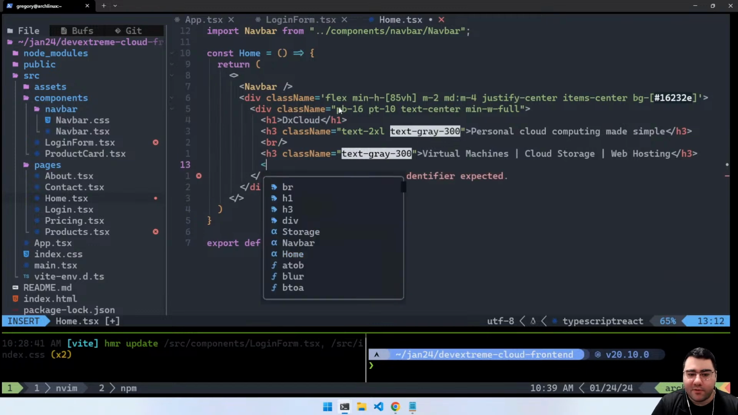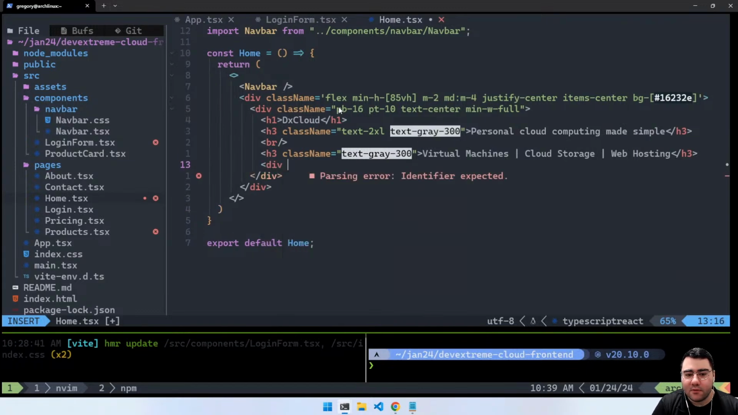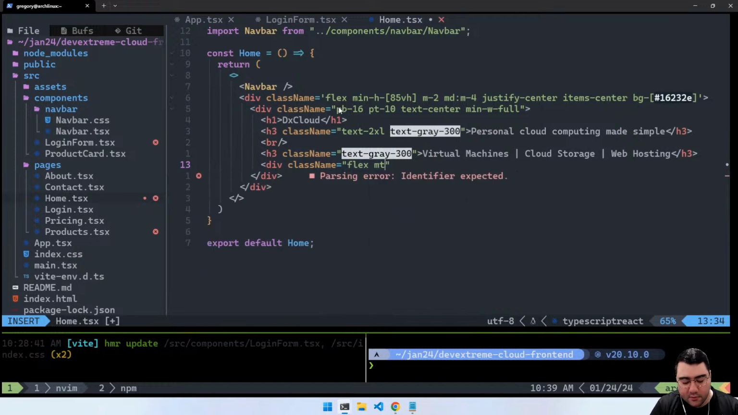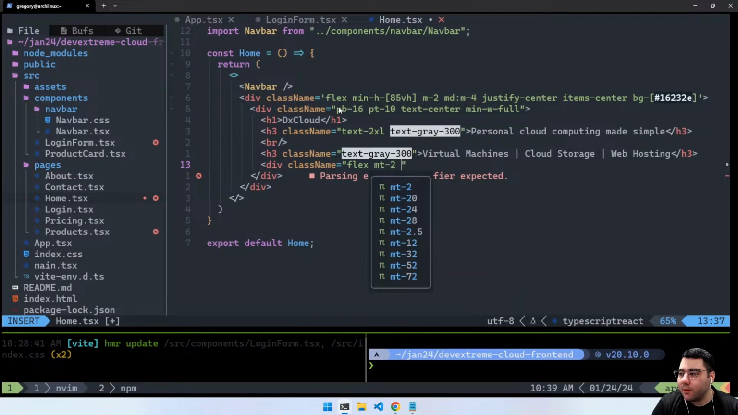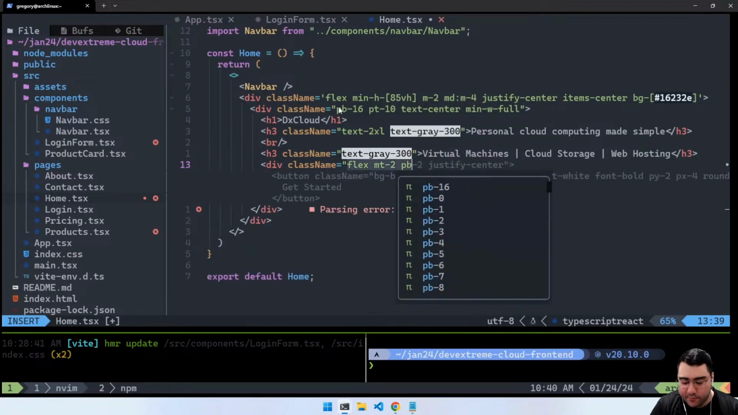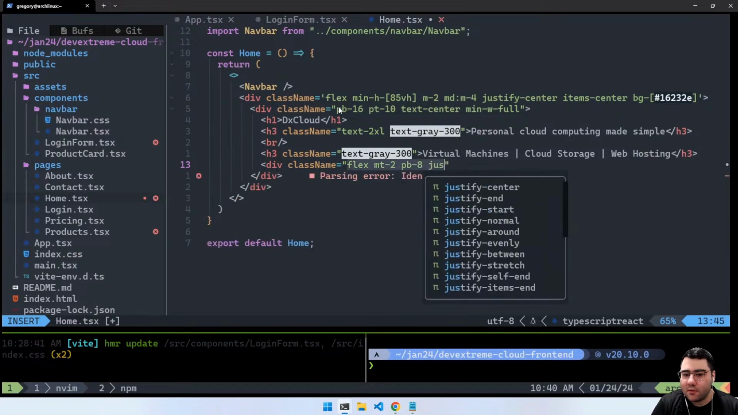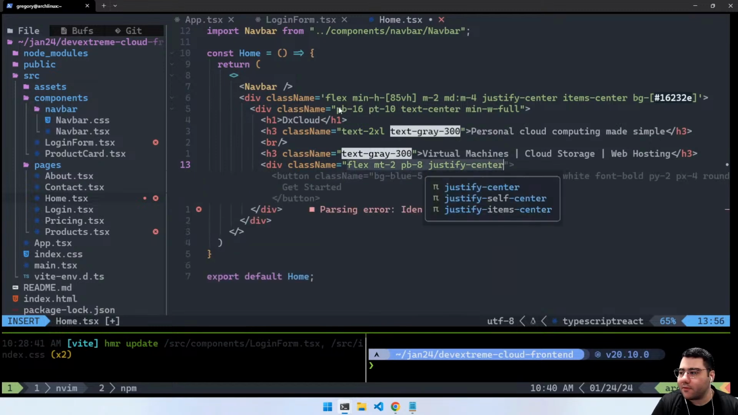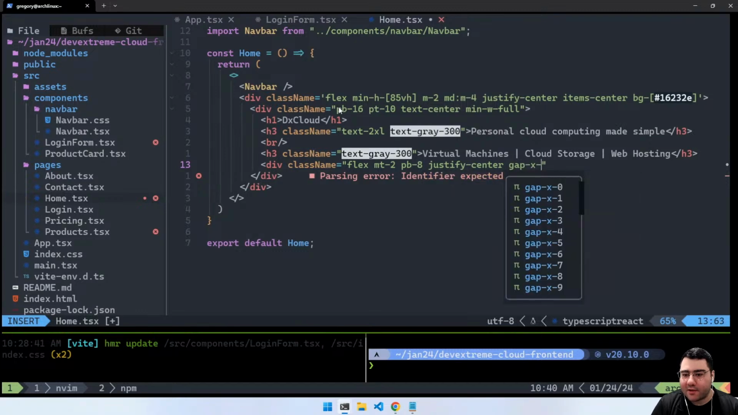So then here I'm going to say div class name equals flex margin top dash 2, padding bottom dash 8, justify center and gap dash x dash 6. And so it's just going to be a gap between our items inside this flex box.